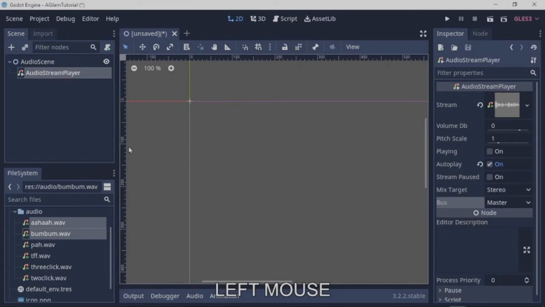So for now though, we've put that audio stream player in, we've dropped the sound file into it, we've said it's automatically playing. Now let's just run the game and make it happen.